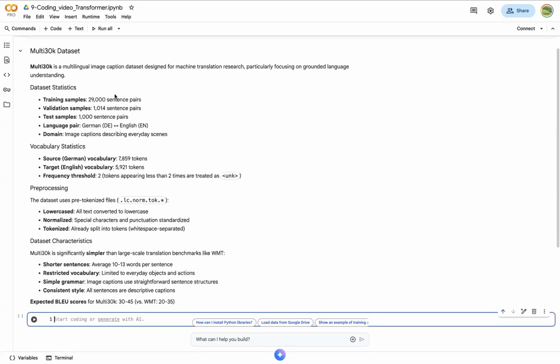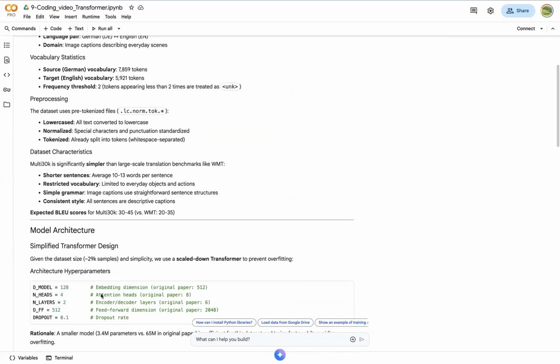Here I added an explanation. The focus will be on translating German to English. Like I said, the dataset is a small dataset compared to benchmark translation datasets like WMT that is used in the original transformer paper. We don't need to go for a very large transformer architecture, and we are using a scaled down transformer. The embedding dimension will be 128 compared to the original 512 in the paper by Vaswani et al. We are going to have only 4 heads, 2 layers in each encoder and decoders.